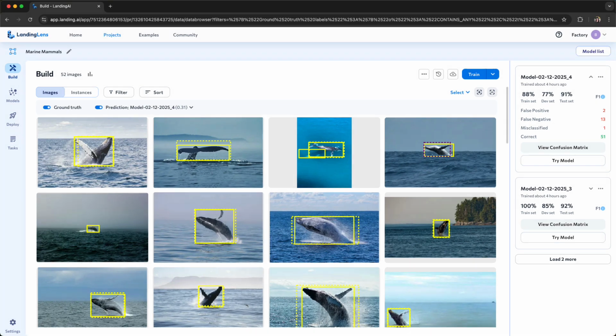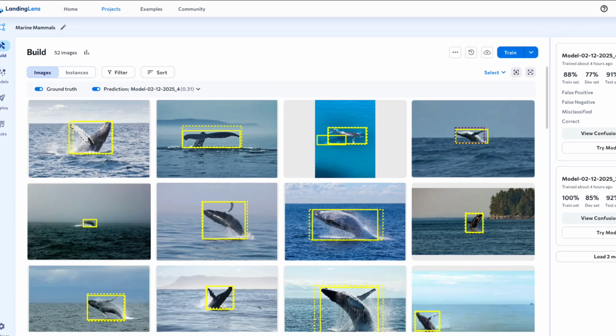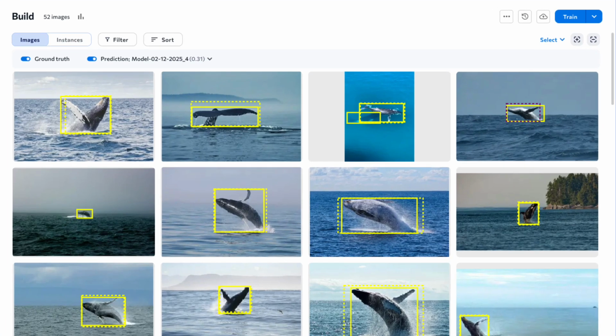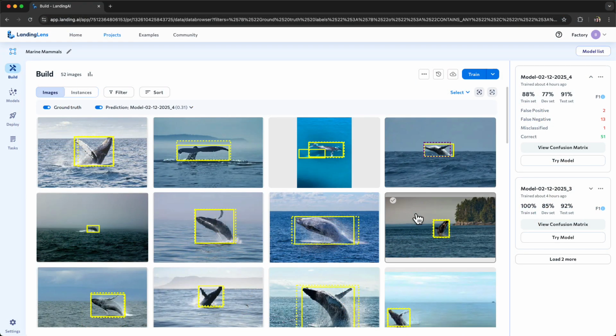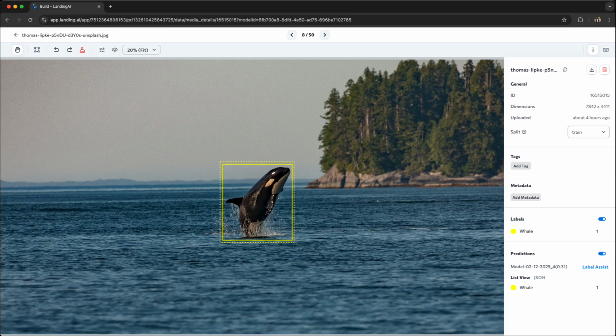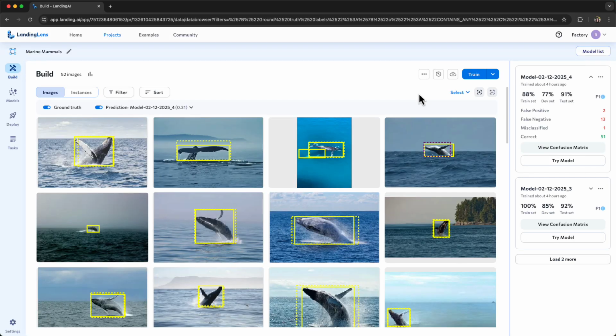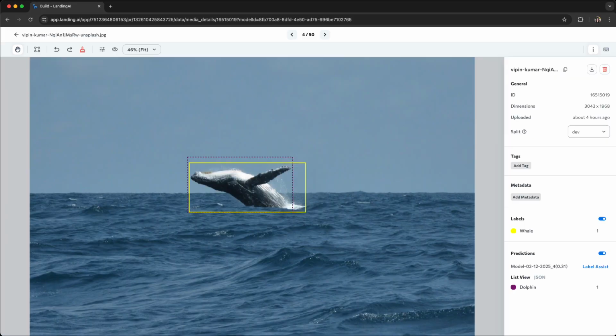After you train a computer vision model in LandingLens, you can compare the ground truth labels to the model's predictions directly on the images. The solid line represents the ground truth, and the dotted line represents the model's prediction. For example, this whale was labeled and the model correctly predicted it, although with a slightly different bounding box. And here, a whale was labeled, but the model misclassified it as a dolphin.